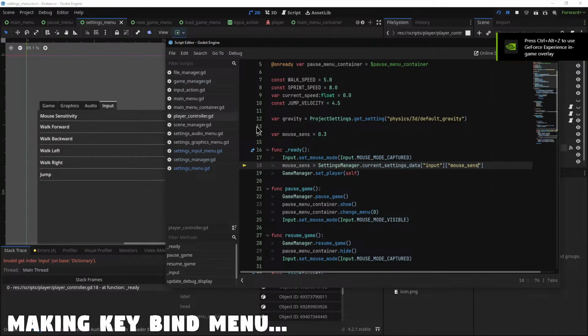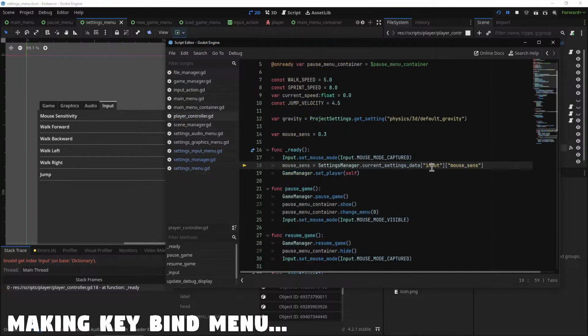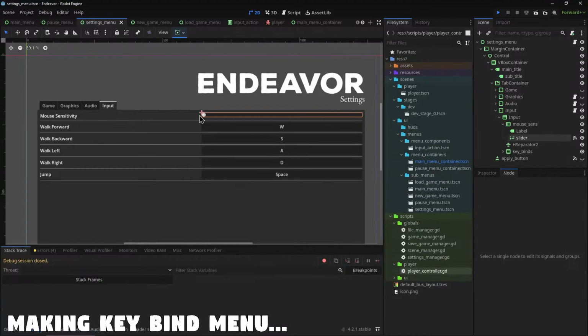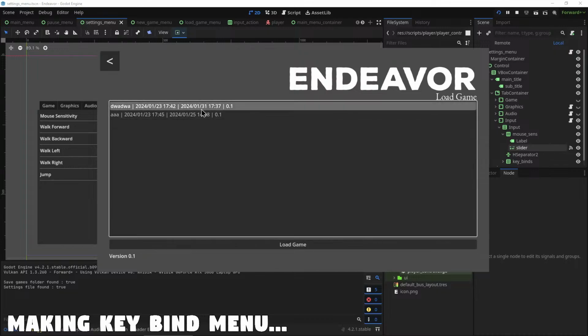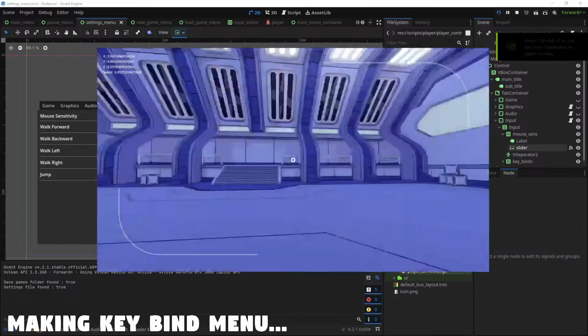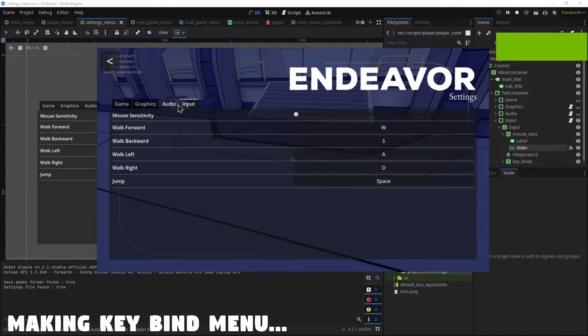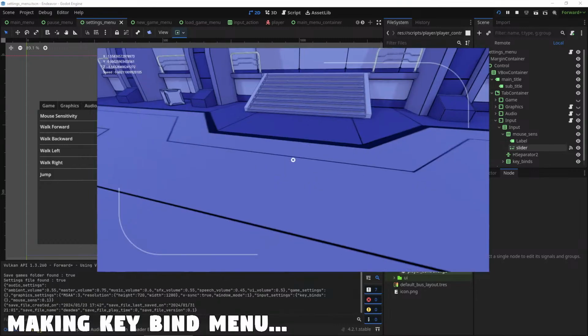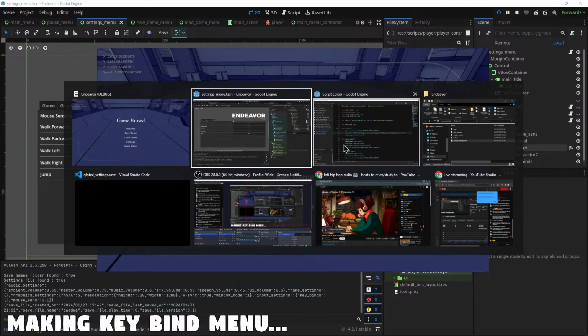Cannot get input in base dictionary, because it's input settings, not just input. Okay, I think it's working. This mouse sensitivity is insane. Oh, maybe it's not working. Oh, I'm not refreshing it. Oh, I'm gonna have to refresh at the runtime.